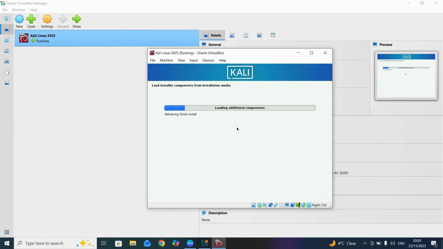So it is loading the installer components from the installation media. We just wait and watch how it goes. It will ask various questions during installation, so it's advisable you're around while it is installing. It's going to take a few minutes, so just be around to answer any questions it asks.